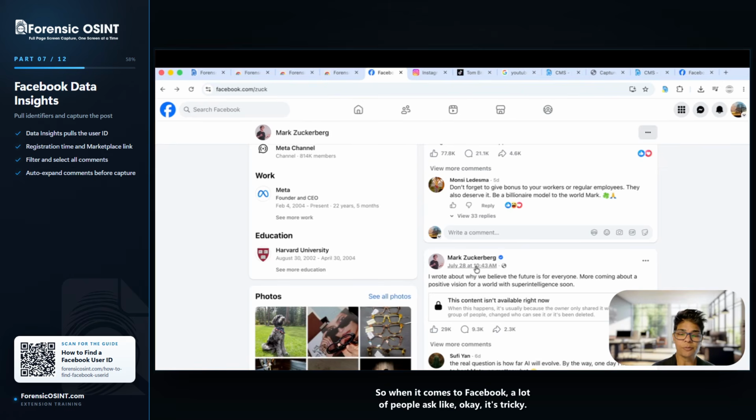So when it comes to Facebook, a lot of people ask, okay, it's tricky. Yes, it is. If you go to Facebook and you want to download somebody's timeline, you do need to individually open posts. So what I do is if I have some key posts where I'm like, okay, this one's really relevant, I click on the date and the time.